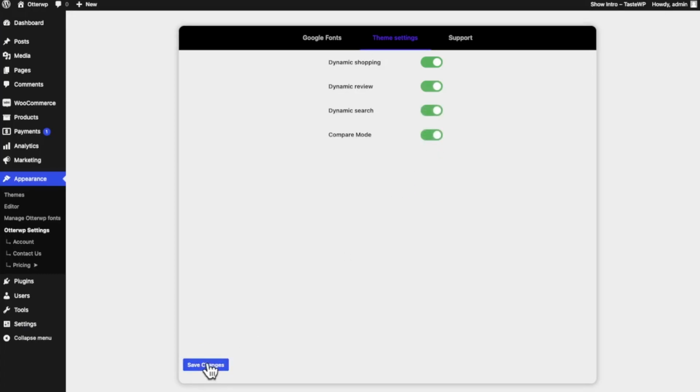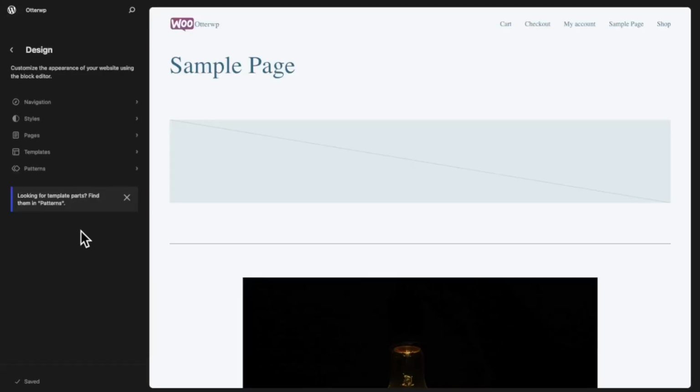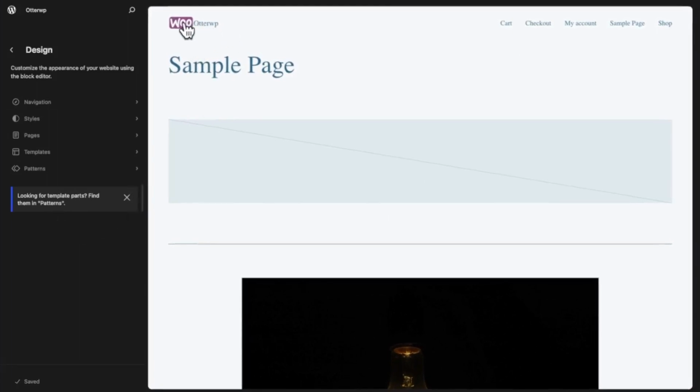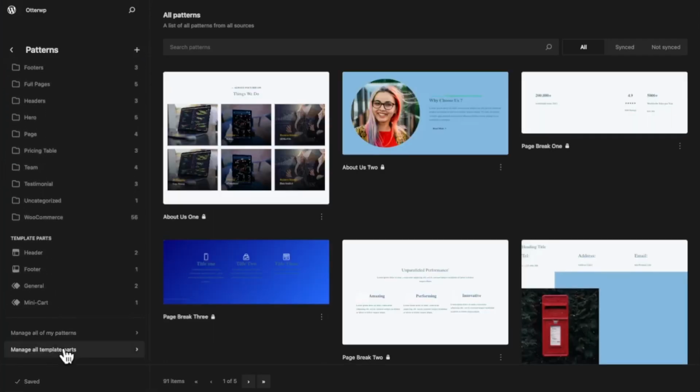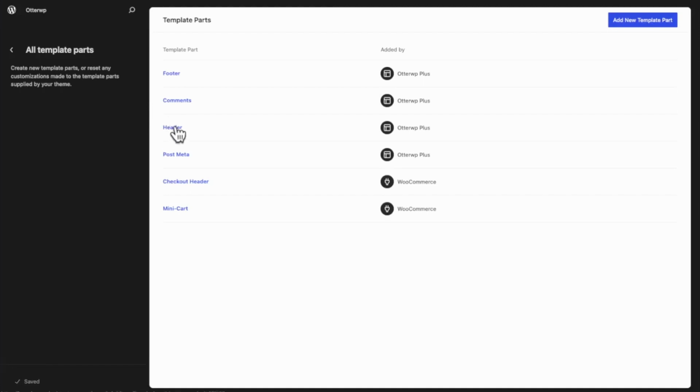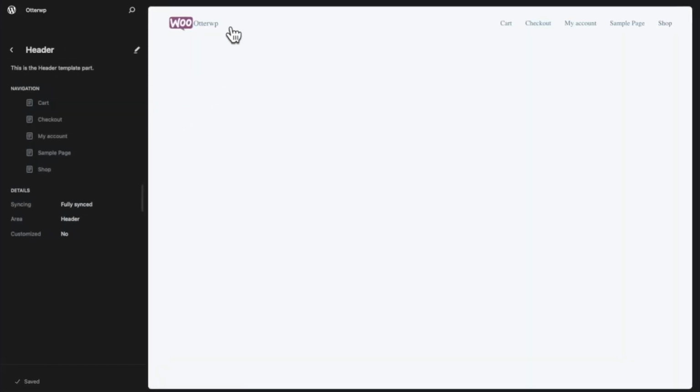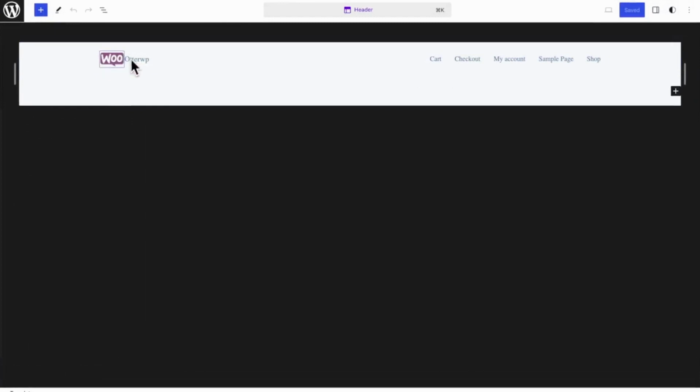To start editing the front end, the first thing we're going to have to do is edit the header. And how we do that is we go over here to the left, in Appearances, Editor. Now in traditional themes, you would start customizing your header through the customizer. Here, we do it through the full site editing editor. And we want to start with the header. So we're going to go to Patterns, all the way down to Manage All Template Parts, and we're going to click on Header. And there we go. Now we're editing just the header.